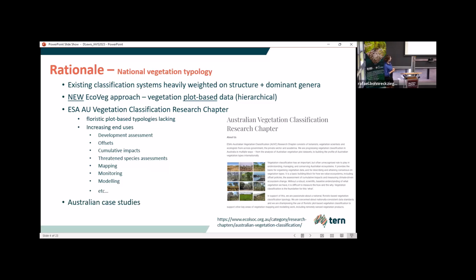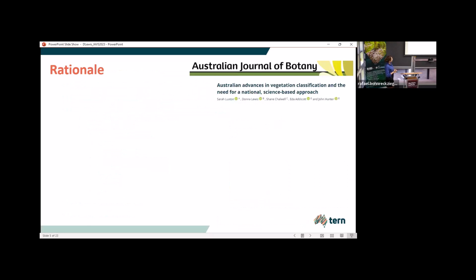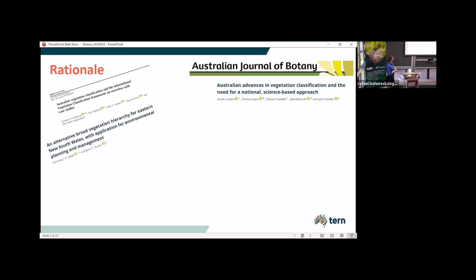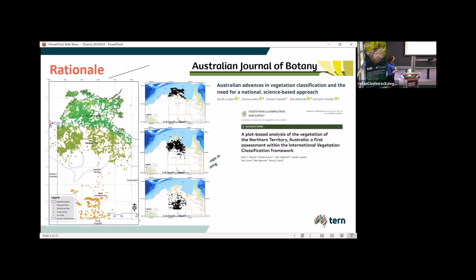So this group has been working on a number of Australian case studies towards developing a national vegetation typology and putting Australian vegetation types into an international context. So we published a number of papers in a special edition of Australian Journal of Botany, and one of those was some case studies using Eucalyptus tetrodonta woodlands as an example, and Triodia hummock grasslands as well. There's a number of other papers that were published as part of that. Another paper we published was for the Northern Territory.